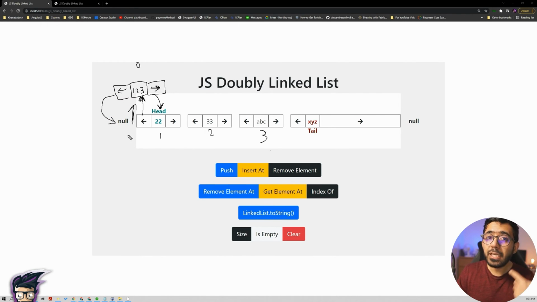And one more thing that we also need to do is that now that this is the first item, we also need to make sure that this is not the head. 22 is not the head anymore, but 123, this now becomes the head of this linked list. All right, so I hope that makes sense. So we need to do all of these things in the code now.